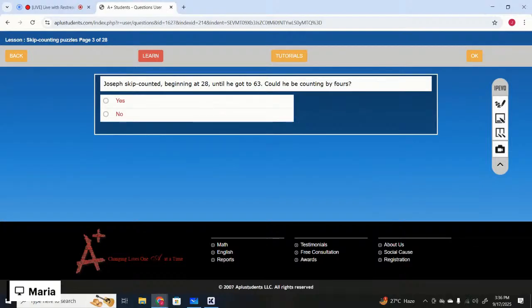Joseph skip counted beginning at 28 until he got to 63. Could he be counting by fours? No. If you skip count by 4, you do not count 63. So the correct option is no.